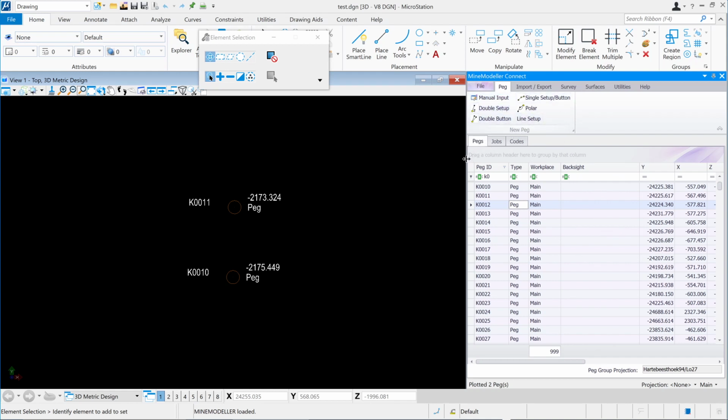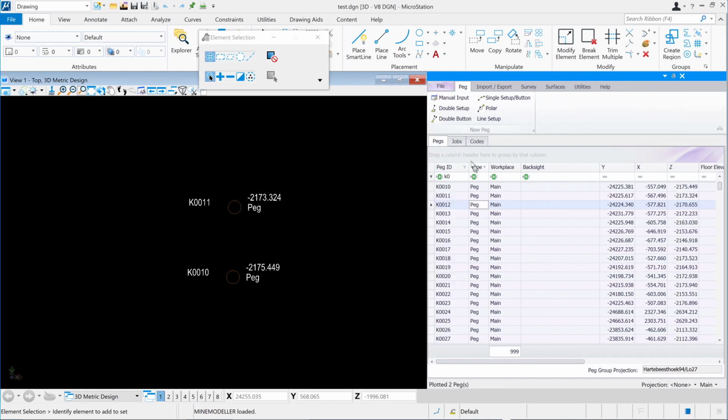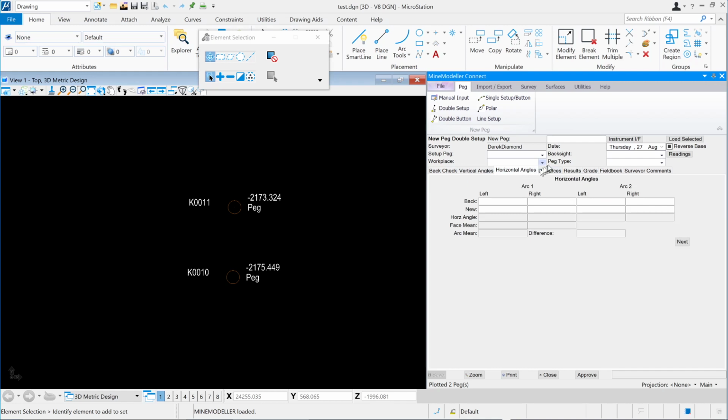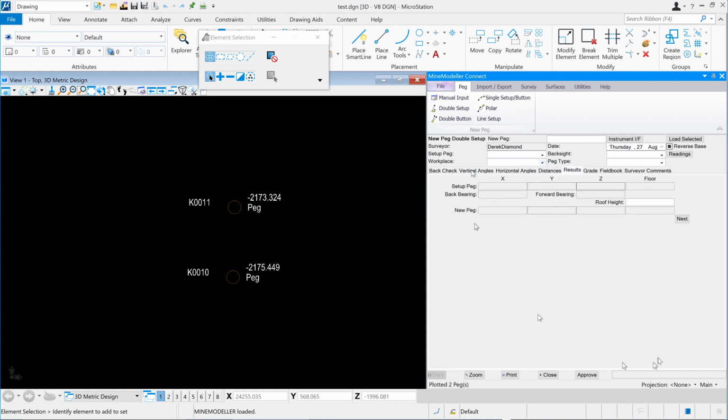Another option which we do, and it's used a lot in underground mining, is a double setup survey where you set up twice with a total station, take some measurements. You can capture all the measurements right here inside Microstation. You choose your new peg name. You can read from a survey instrument if you want, and you can populate all your various measurements, your instrument heights, your horizontal angles, your vertical angles, distances. It will then calculate the peg for you and store it back in the database.